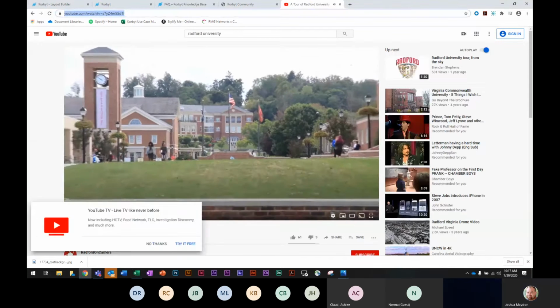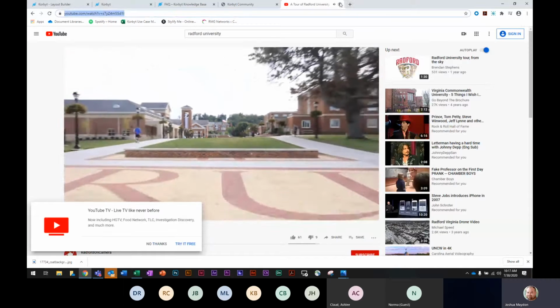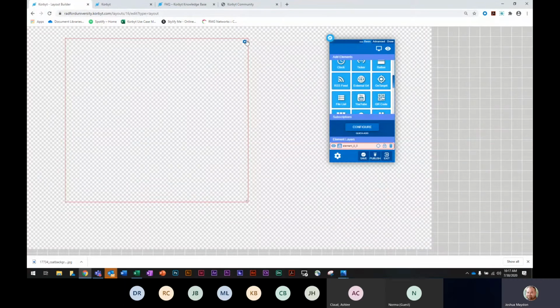Right, so we can say they wanted to put the tour of Radford on the screen, right? All these elements, as we drag and drop, have a gear wheel on top. Simply edit the element and it pulls up a menu for you to manipulate the item. And this is just asking for the YouTube link right here.